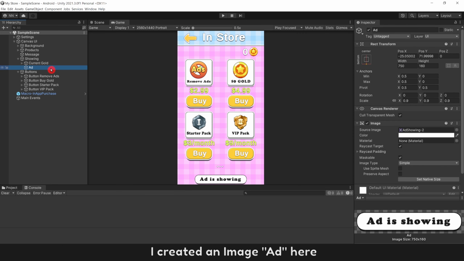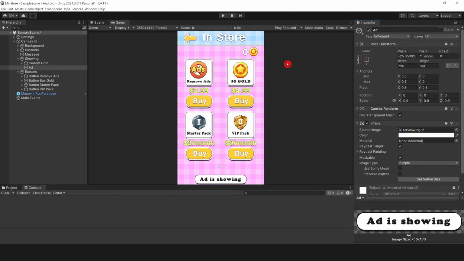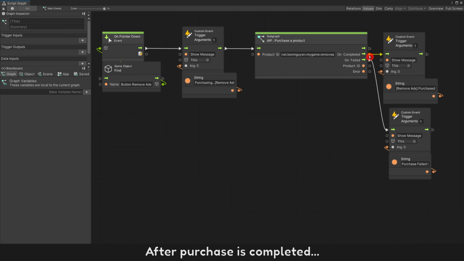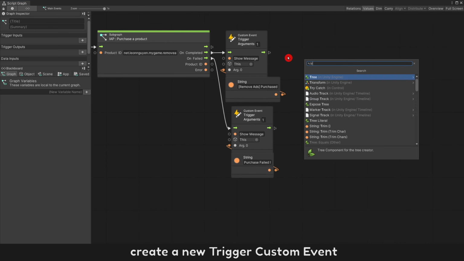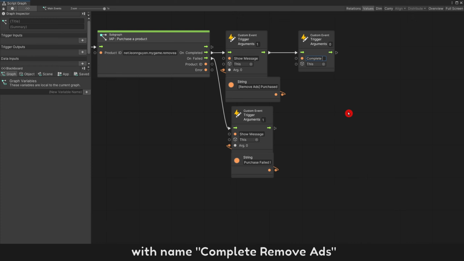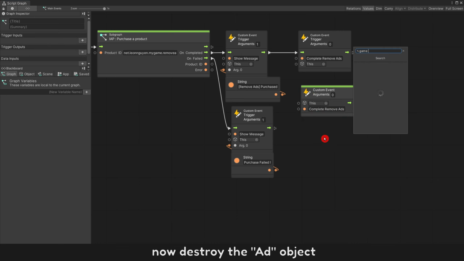I created an image ads here. After the purchase is completed, let's destroy the ads object. Let's open our script. After the purchase is completed, create a new trigger custom event with the name complete remove ads. Now destroy the ads object.